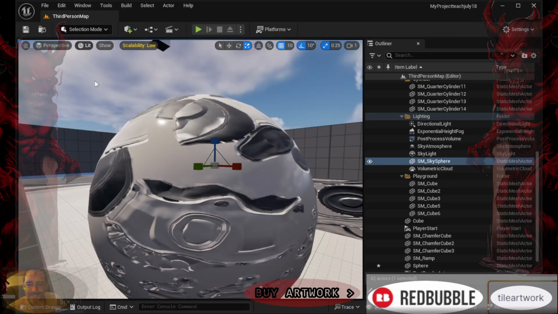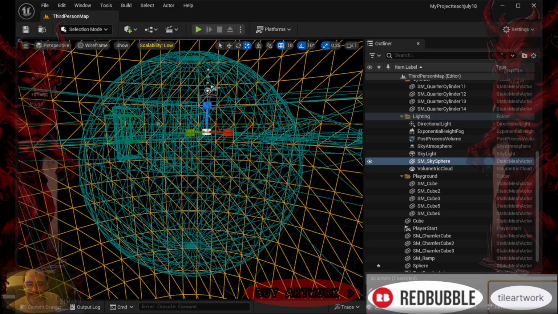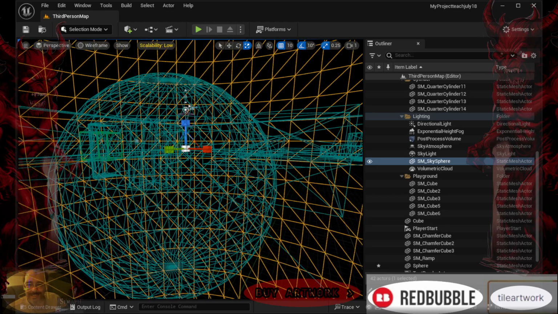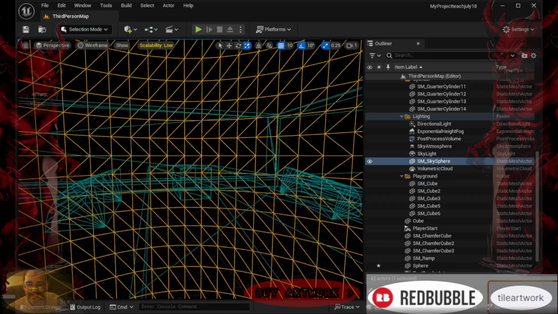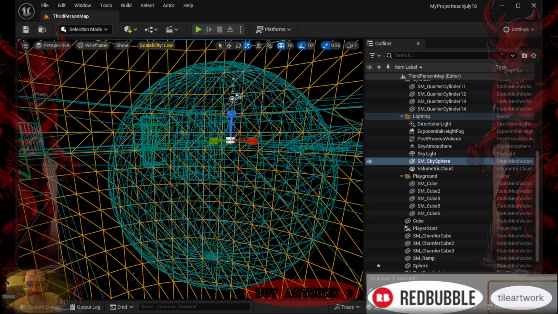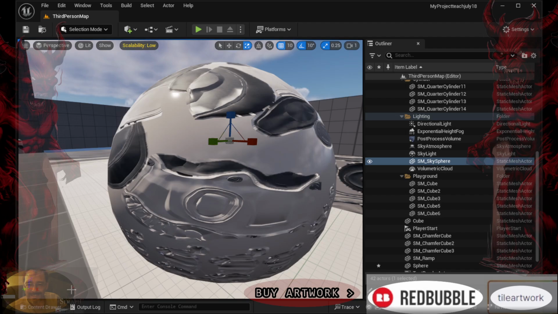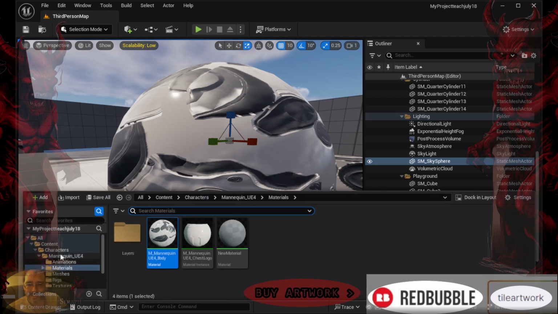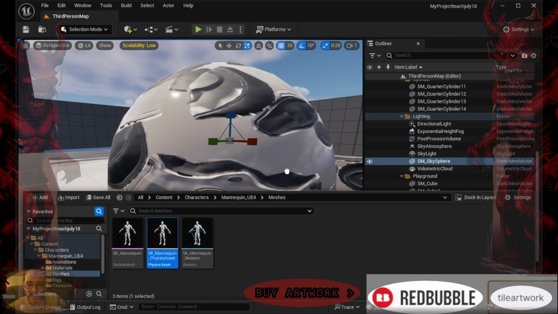Unlike skeletal meshes, static meshes do not have bones or animations, making them ideal for static objects in your scene. Key features of static meshes. 1. Importing static meshes. Supported formats. Unreal Engine supports several 3D file formats, such as FBX and OBJ, for importing static meshes from external 3D modeling software like Blender, Maya, or 3ds Max.